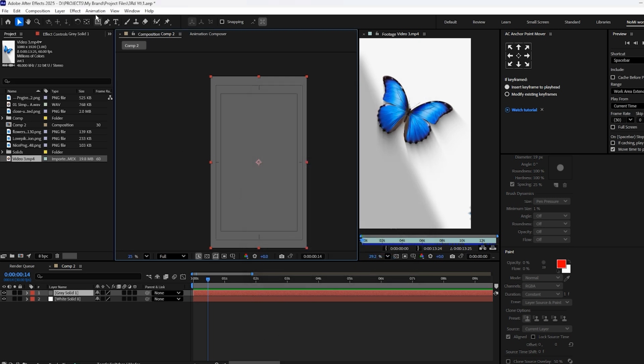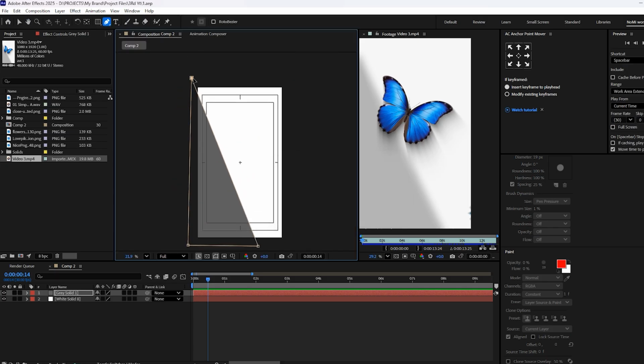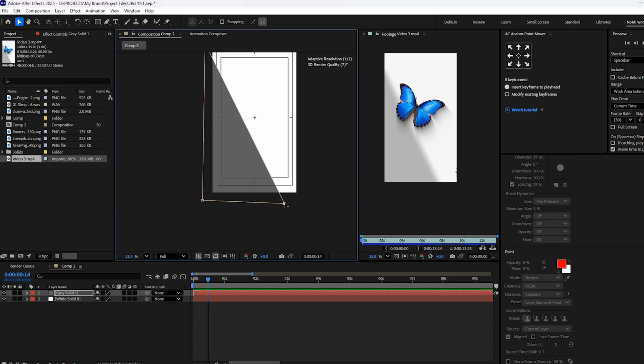Now we need a pen tool, and we simply mask it like that. Now we got this, so just place it there.